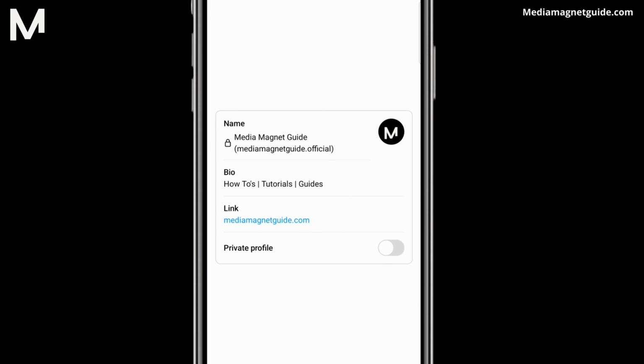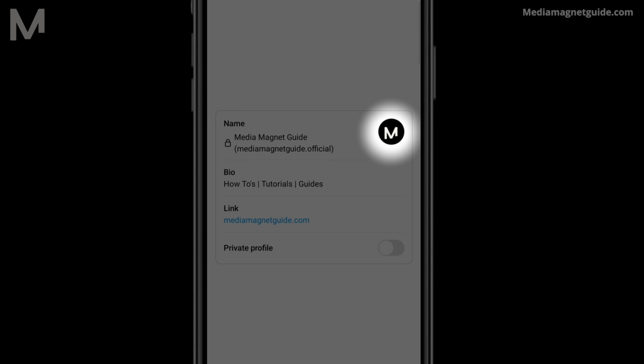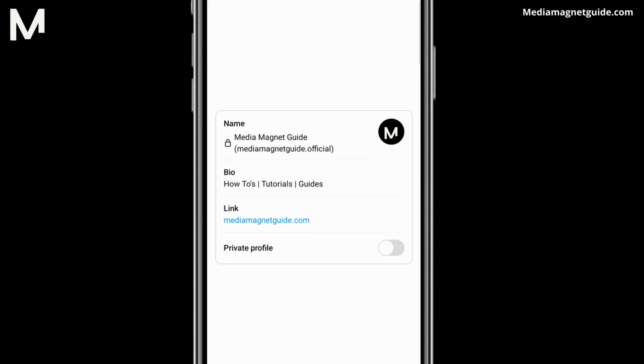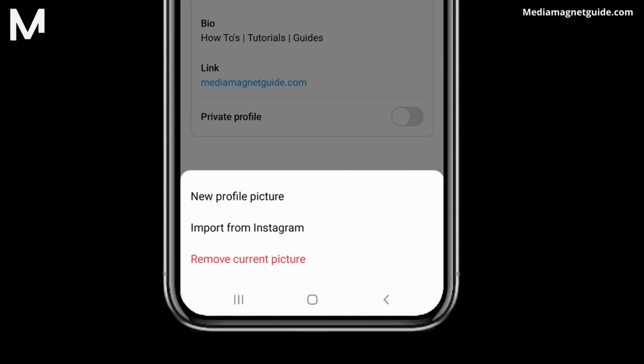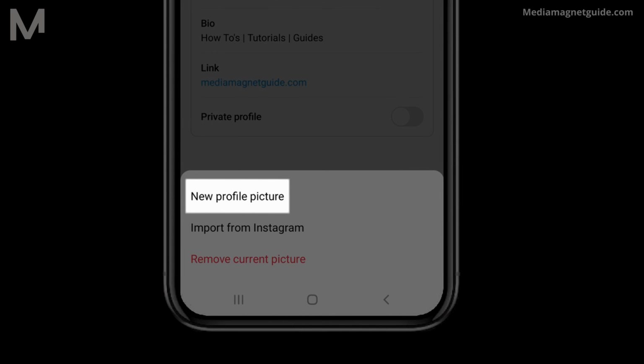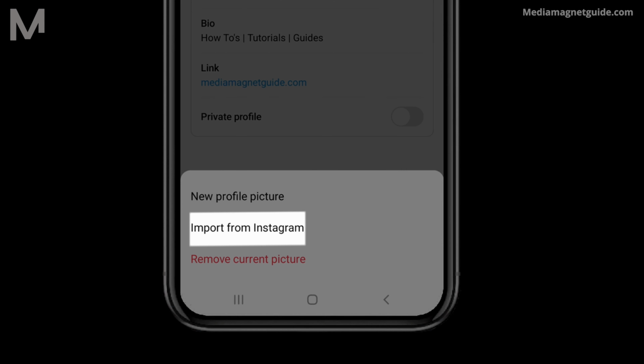On the right side of the screen, you'll notice an empty image or placeholder. To add a new profile picture, simply tap the small plus button that's present. You have two options to choose from. Select a photo from your device's photo library or gallery. Import your existing Instagram profile picture directly.